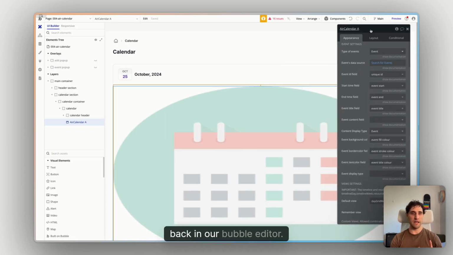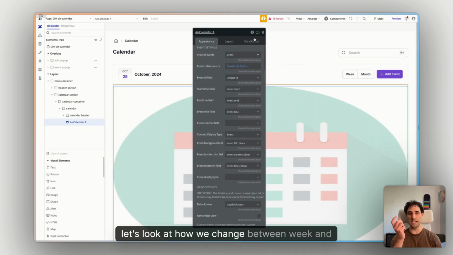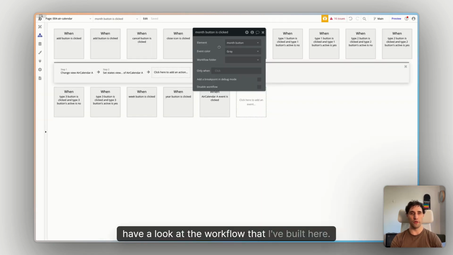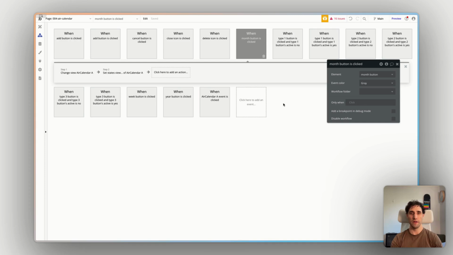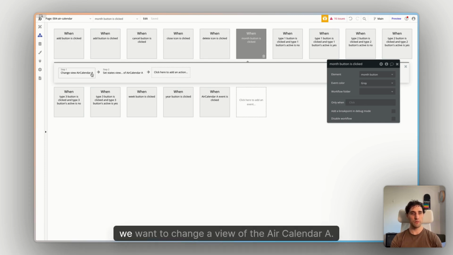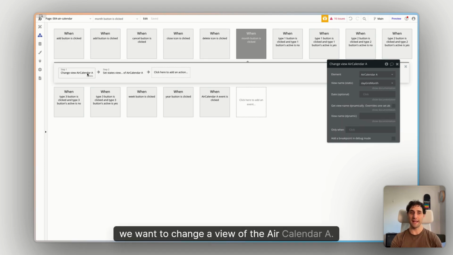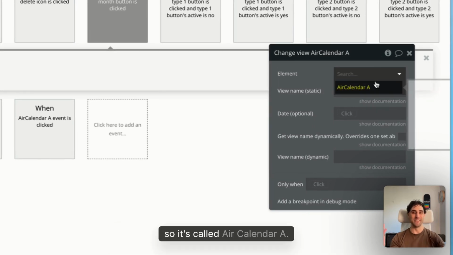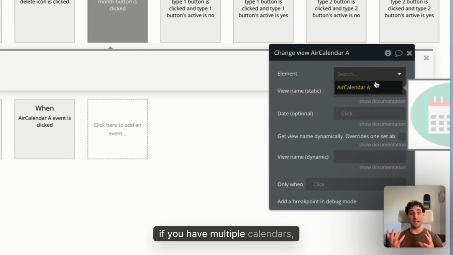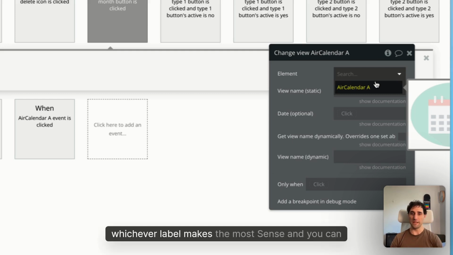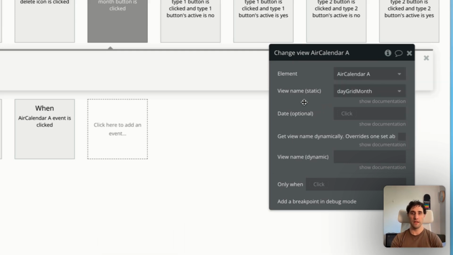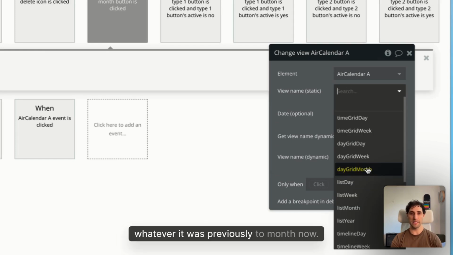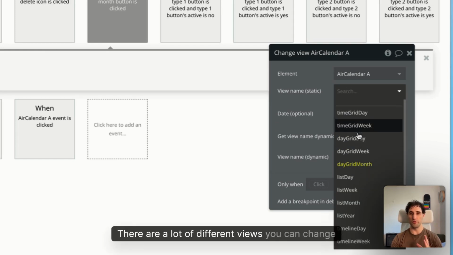So I'm back in our bubble editor. First things, let's look at how we change between week and month. So I'm going to click on the month button here and have a look at the workflow that I've built here. Let's get that out of the way. All right, so when the month button is clicked, we want to change a view of the Air Calendar A. Now, this is the only calendar I have on the page, so it's called Air Calendar A. If you have multiple calendars, name them whichever label makes the most sense, and you can specify them here. And all I'm doing is changing the view from whatever it was previously to month. Now, there are a lot of different views you can change here.